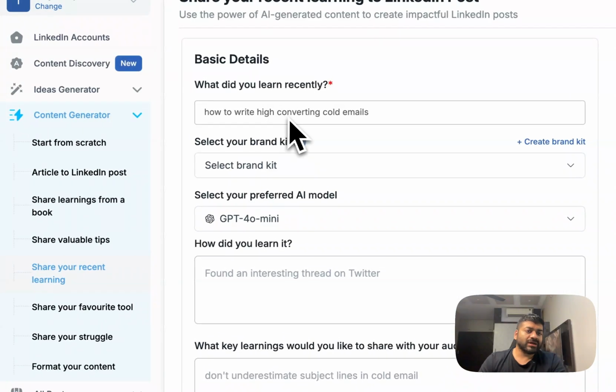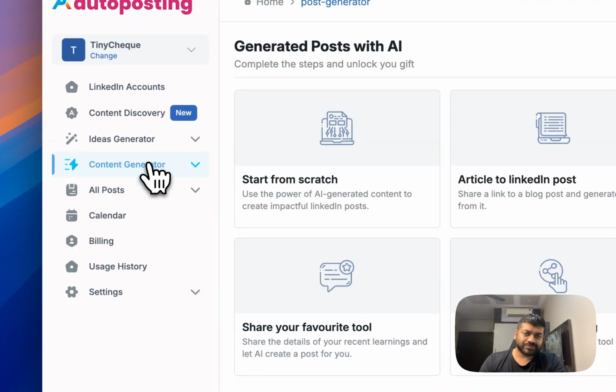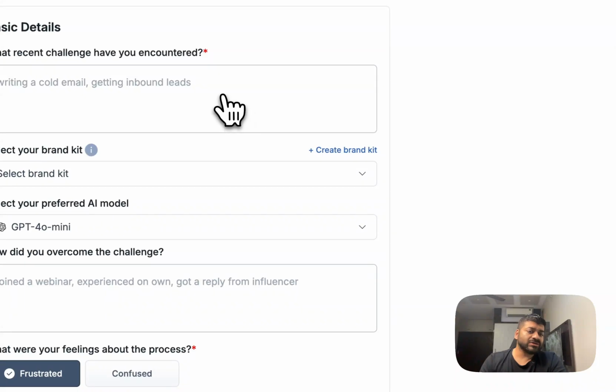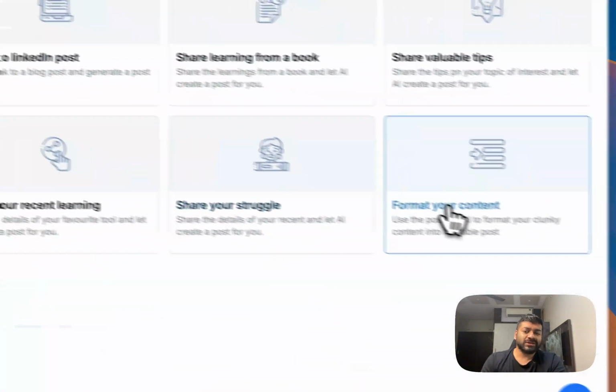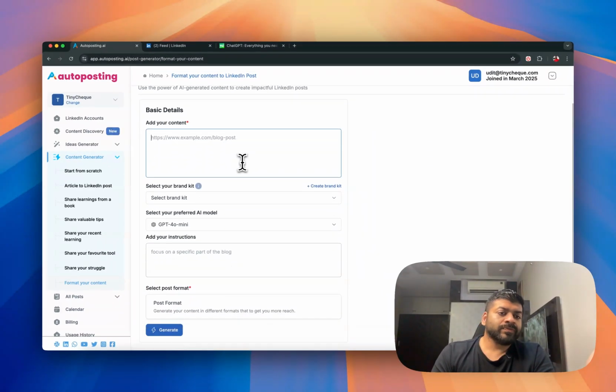Share your recent learning, again how to write a high converting cold email, for example, what did you learn and this, and select format, again done. Right, it's very very very easy. Share your struggle, again we make it extremely easy for you, right, to select things or format your content. You can just pick up any piece of blog, once again over here, add your own instructions to it.